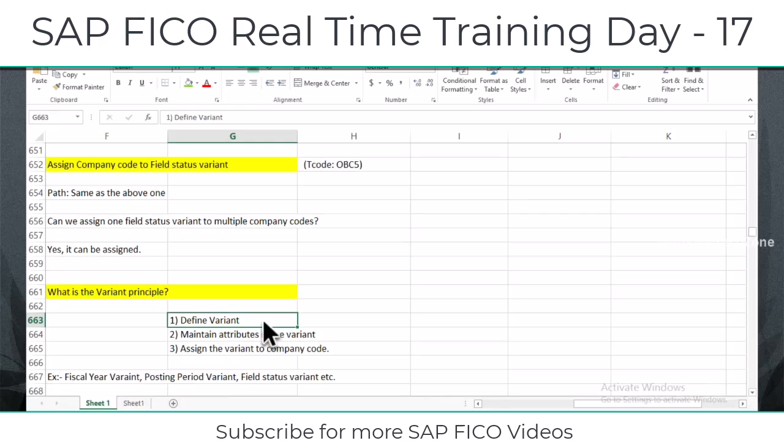First, we define the variant. Then inside we maintain the settings. Then finally we map it to the company code. For example, posting period variant: we map it to the company code, and in that variant, we maintain from which period to which period the system should allow the posting. Same way, clear variant: here we maintain settings, which period, how many days, all these things. Then finally assign it to the company code. Same way, field status variant: which field is mandatory, which field is not mandatory, we maintain the settings. Then finally, assign it to the company code.